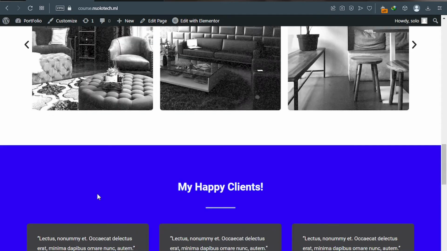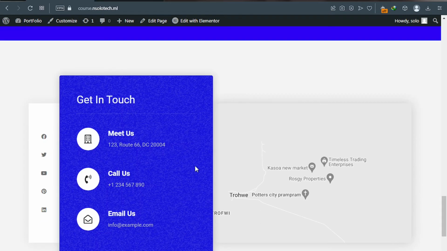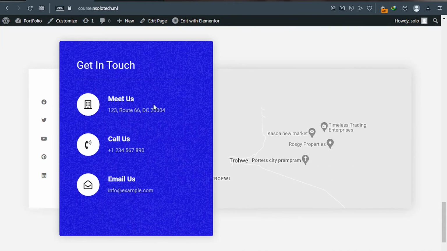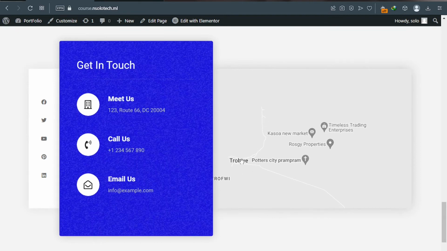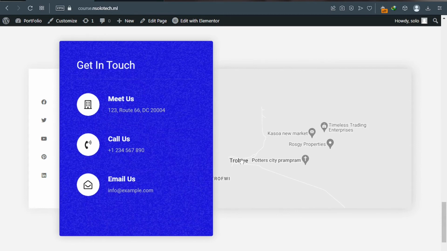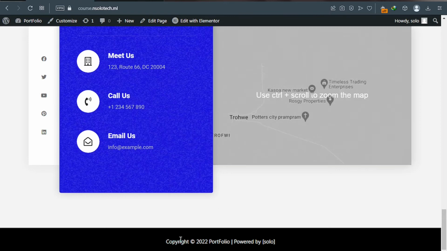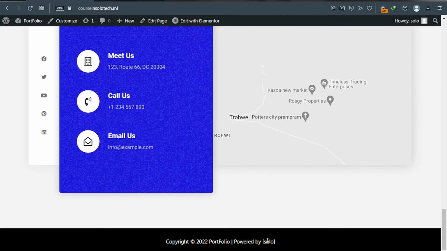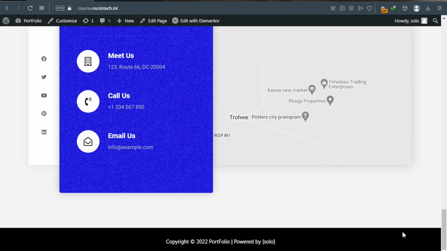Scrolling down, we have your testimonial area. Okay, and then we have get in touch, and this is your contact info, and not forgetting this Google map. I'll be showing you how you can display a Google map here at this part of the website. And then finally we have our footer area, which contains our copyright tags and then our website name. So we're showing you how you can do these things in this single video.